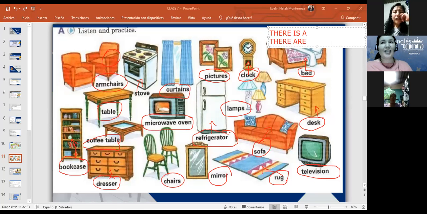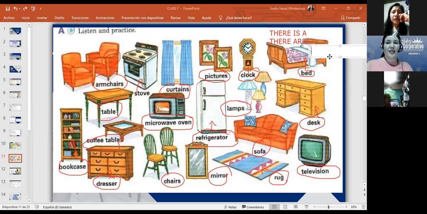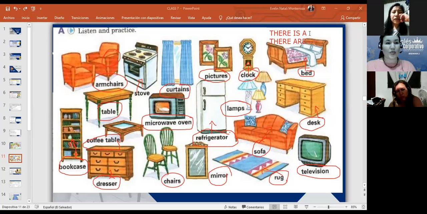Okay, I can tell you right now that there is a TV in my office. There is a TV. What is something that you have in your space ahí donde están ahorita, that you can use. There is a for singular, si solo es uno, or there are for plurals.